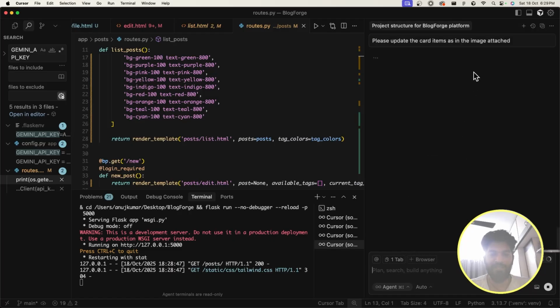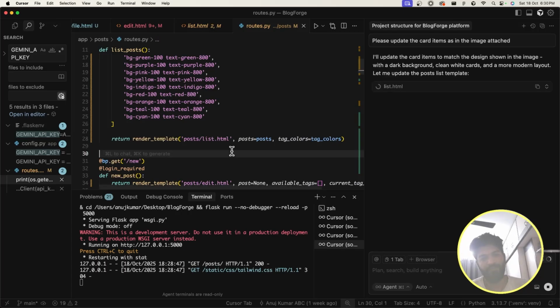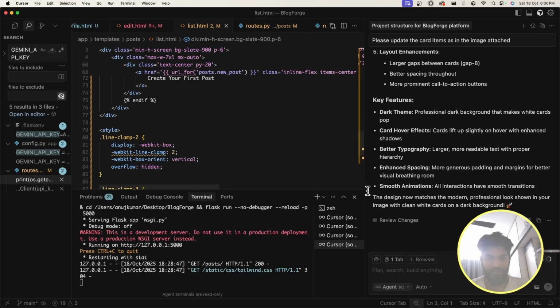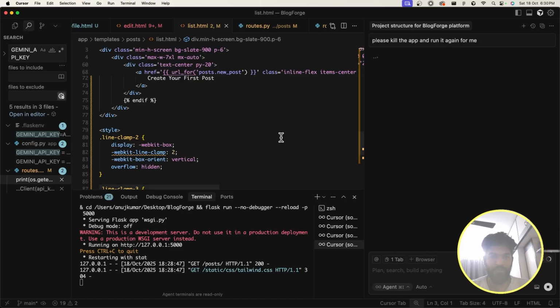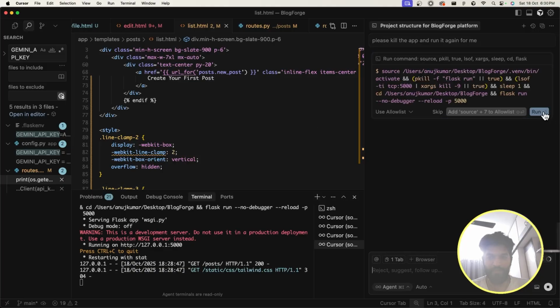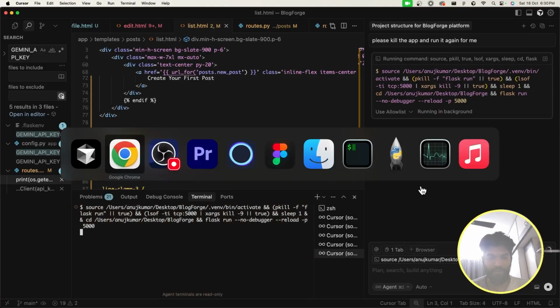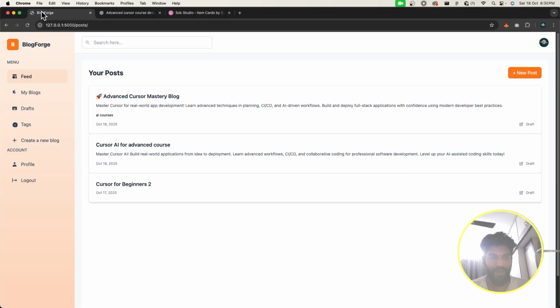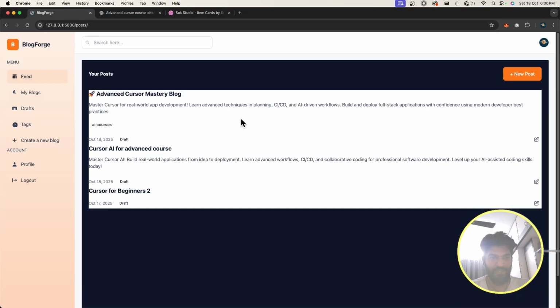Okay, so let's update it like this. Okay, so looks like the changes are done. So we'll do the same thing. Please kill the app and run it again for me. Once it starts running, we'll be able to see those changes. So it's running now. Let's go back to our changes. Let's refresh it. And this is very bad. I don't think this is the kind of UI we wanted. No, this is not how we wanted.